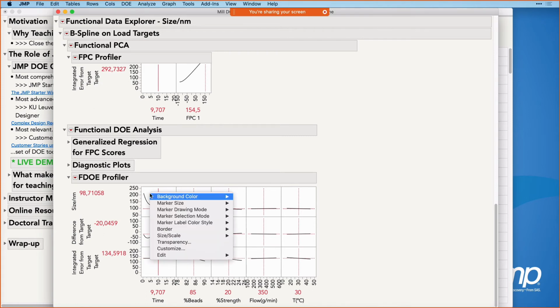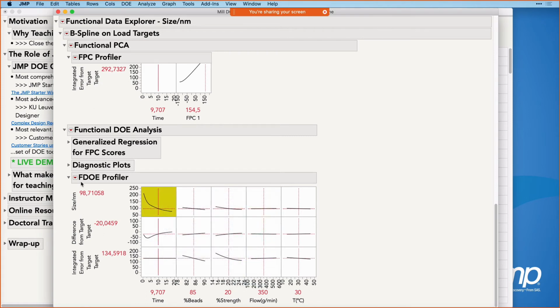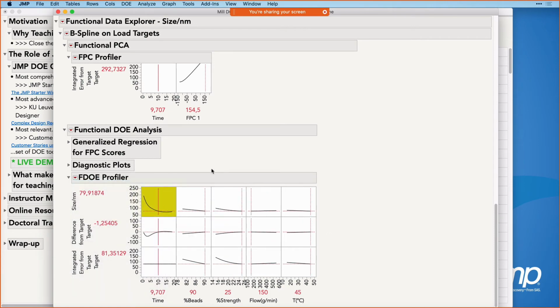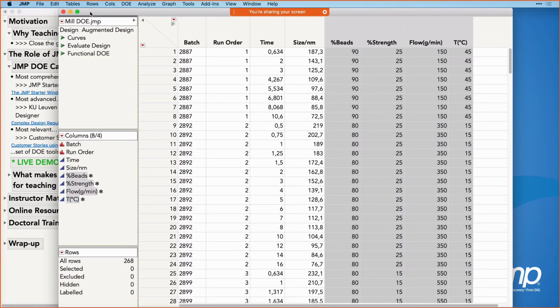And this is the function now. And again, maximizing the desirability does an optimization here. And this tells us high percentage of beads and strengths, and a low flow and a high temperature give us the output closest to our golden curve or target function. So this is functional data analysis. The platform is called Functional Data Explorer, and that's a quite new platform in JMP Pro.